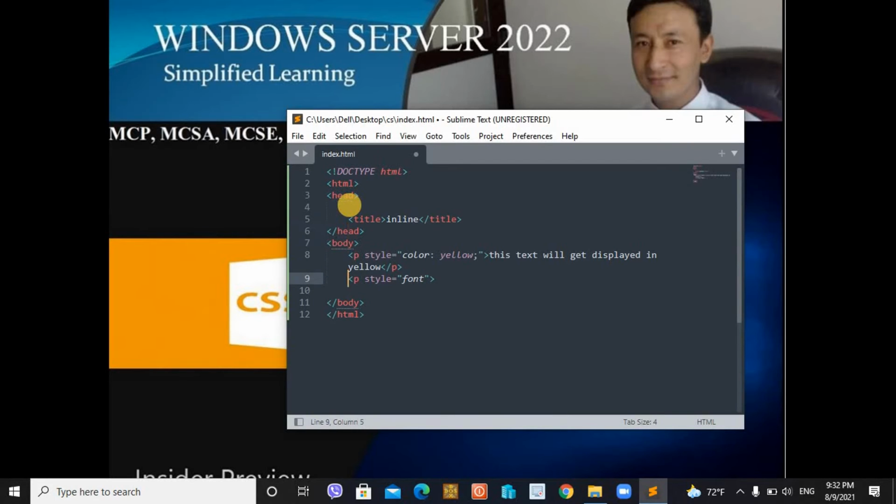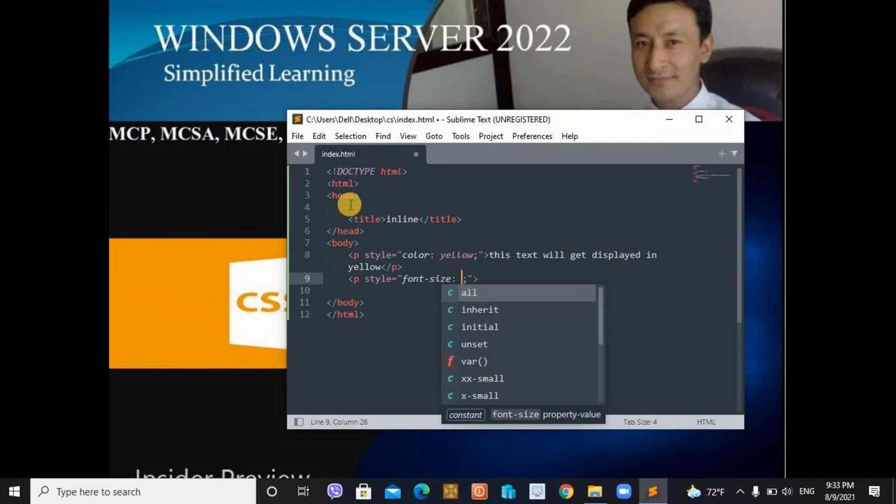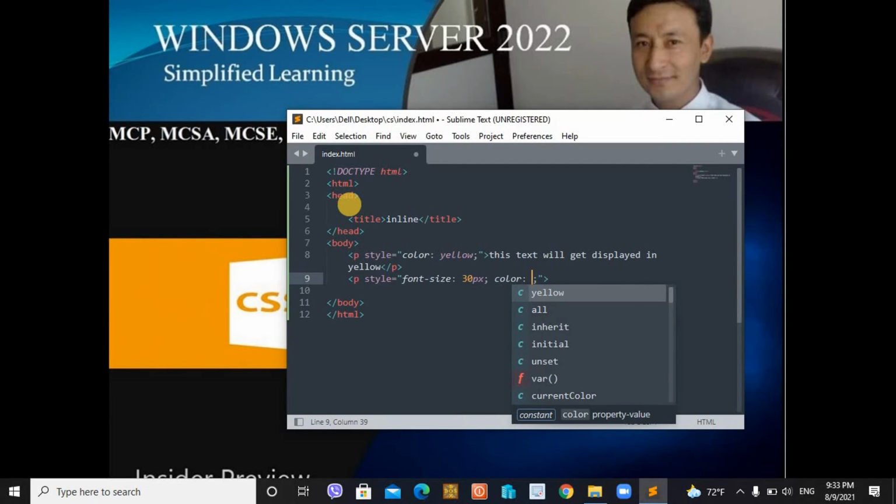You can write font size. So what would you like to have as a font size? Let's say in our case 30 pixels. You can give anything you want, as I said. So what about the color? You can use the color as well for this one. So let's say red, or you can give dark red. It is up to you.